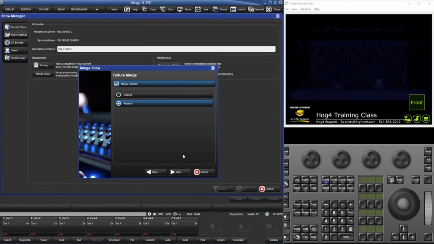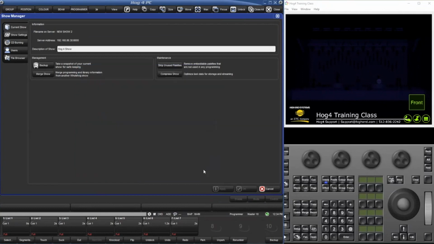It does still work for current Hog 4 versions to merge in that way, but you can also just export fixtures from your fixture builder if you need to, like export the actual fixture library instead of having to merge it in.